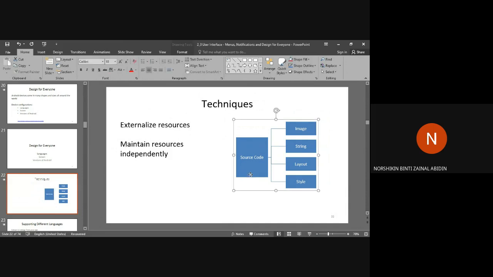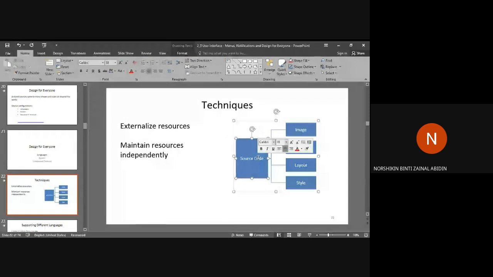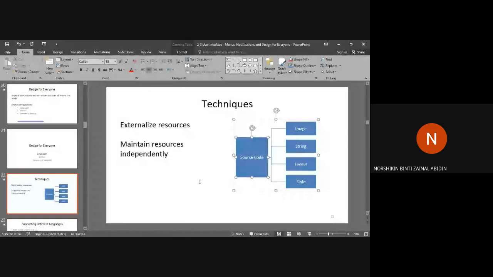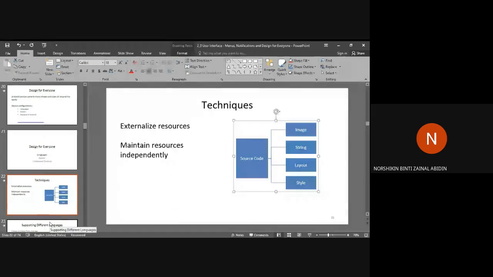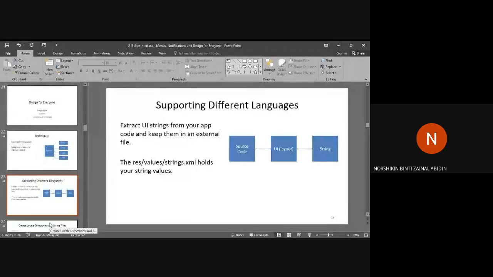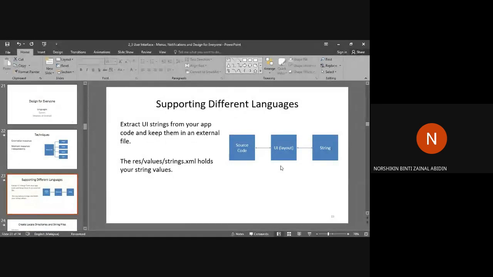So first here, the source code contains the image, string, layout, and style. The source code is your code, how you program your mobile application. Remember, for different languages, you just need to call the file. Not only for mobile applications, for web-based too. You don't have to develop different mobile applications. In the next slide, there's an example of how you can call the code of the country.